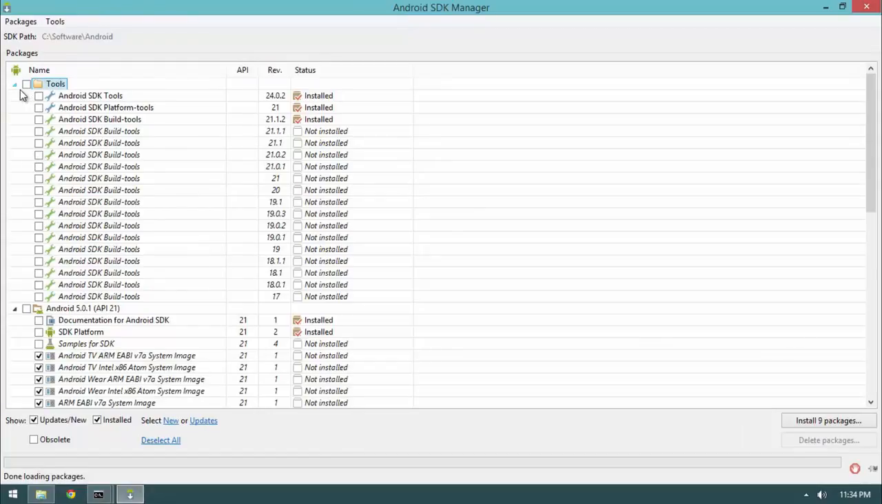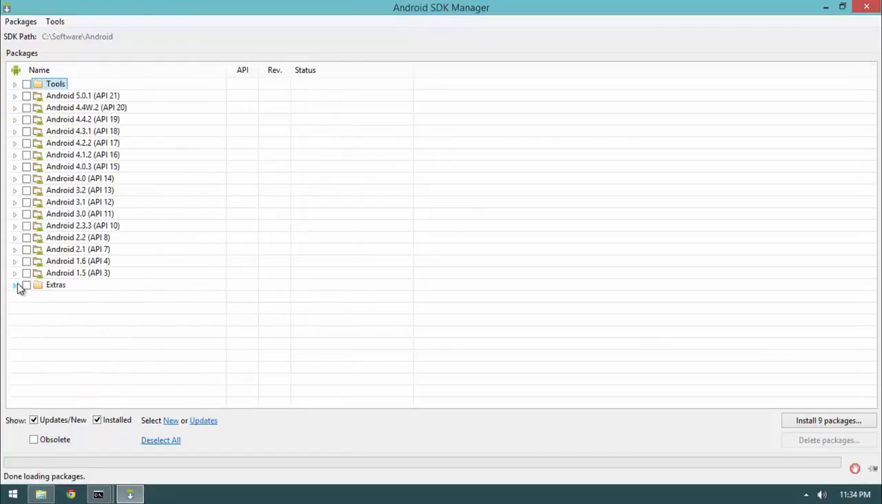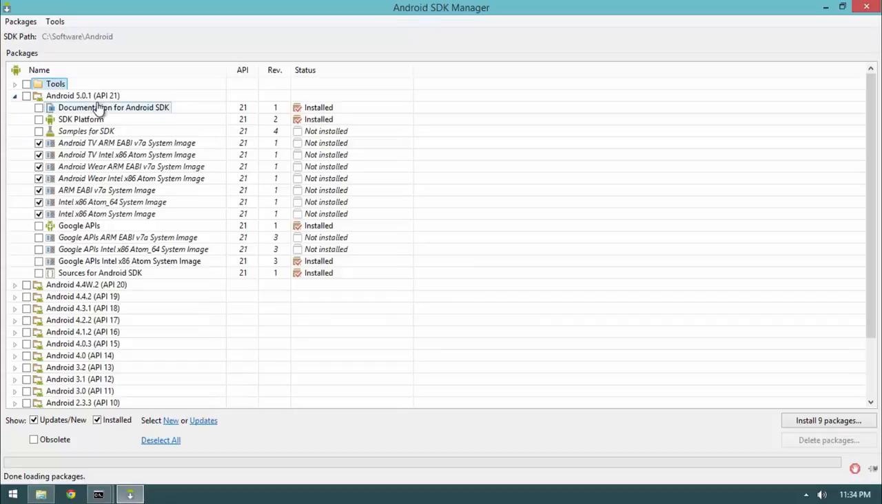So yeah, now what we see here is basically all the stuff that we can download. So all the different API levels. You'll notice that our Android 5, our API level 21, has already been downloaded. That's been downloaded for us during the installation process of Android Studio. So we have our SDK, we have our Google APIs, for example, we have our SDK platform. This is the stuff that's already installed.